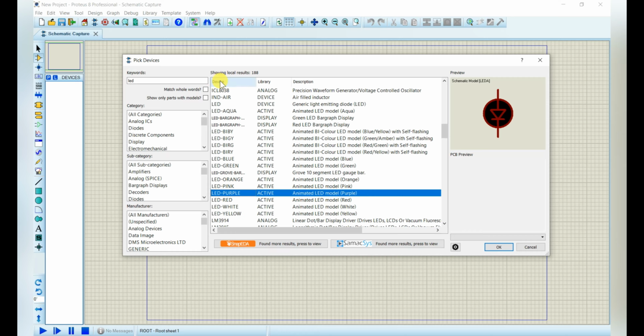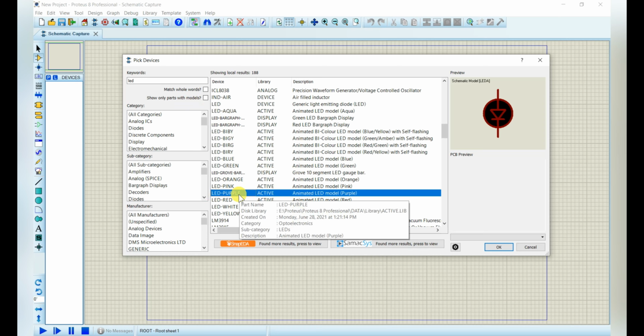Now here you see the device name. This is the library in which they reside, and this is the description of it, which helps you to choose your device. This is the LED purple. The name is very visible. This is in the active library.